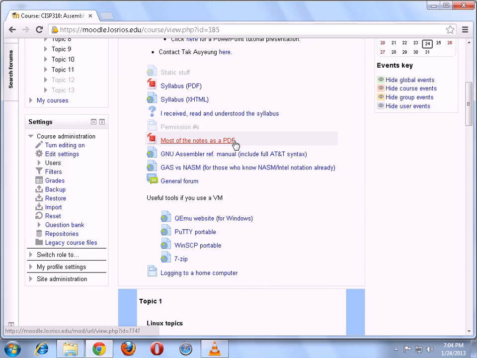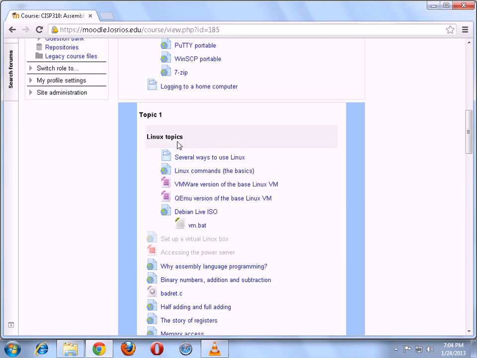I'm doing screen recording again. There are a few options. If you look under topic 1, under Linux topics, there are 2 links to zip files. So these are zip files. The first one is intended for VMware Player or any type of VMware product. The second one is intended for either VirtualBox or QEMU.